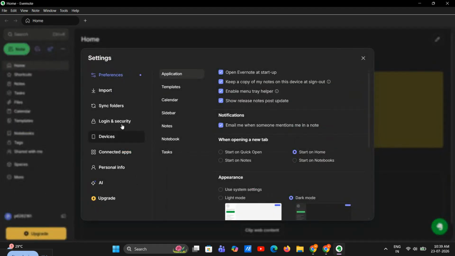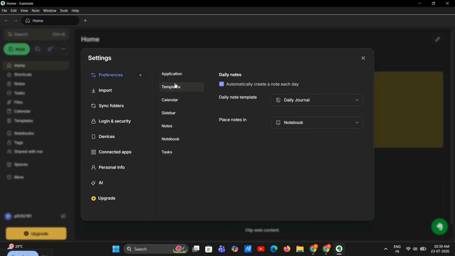In some versions of Evernote, the option you need may appear slightly differently, but you're looking for the area related to templates or daily note. So scroll down until you find the section that mentions automatically creating a note each day. Here's the key part. Look for the checkbox or toggle that says something like automatically create a note each day. To stop Evernote from making a new daily journal entry every day, simply uncheck that box or turn the switch off. Once you do that, Evernote should save the change automatically and the daily journal feature will be disabled.